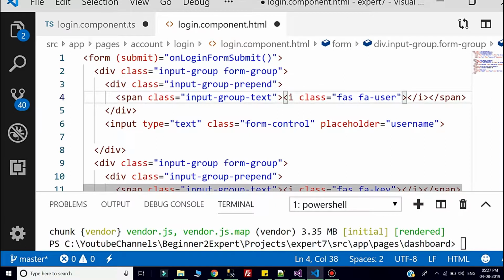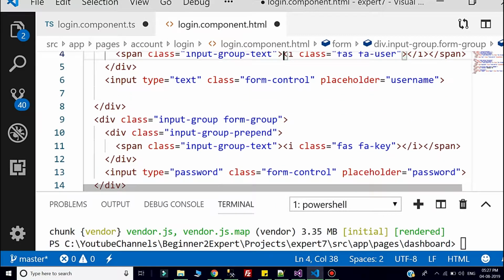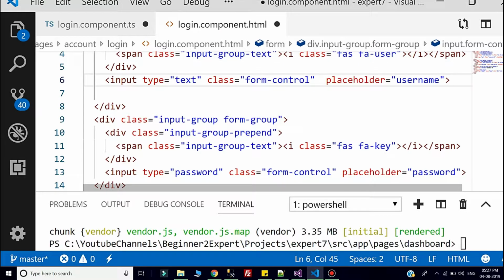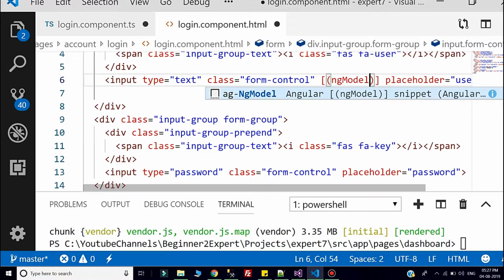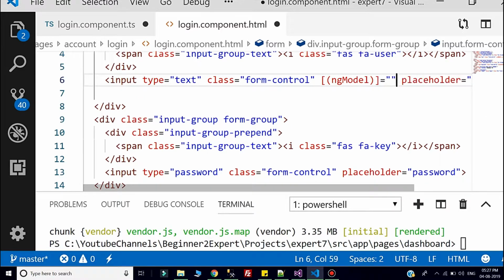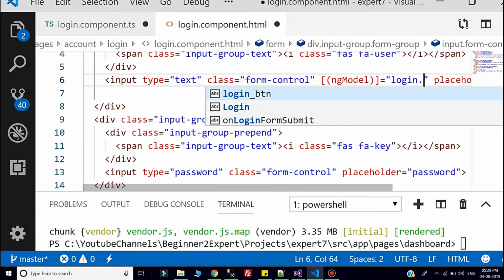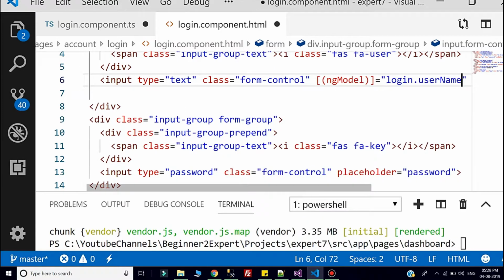For the time being I am using ngModel. Later on I will discuss reactive forms, how we validate the form, and how we get the values from the inputs. So here I will write login.username.